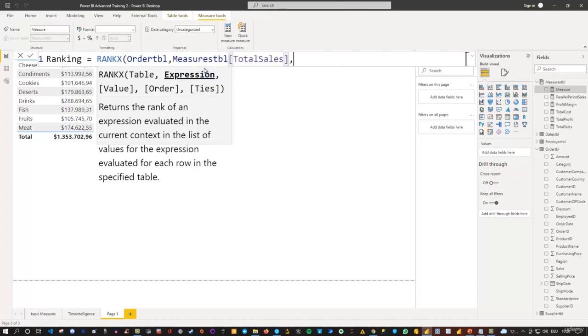Okay. And then for the value, we can skip this argument. But for the order, I would like to sort this descending because I'd like to see the highest amount of sales ranking number 1. That's why I say descending. And then you can type in here how to handle ties. You can either use dense or skip.